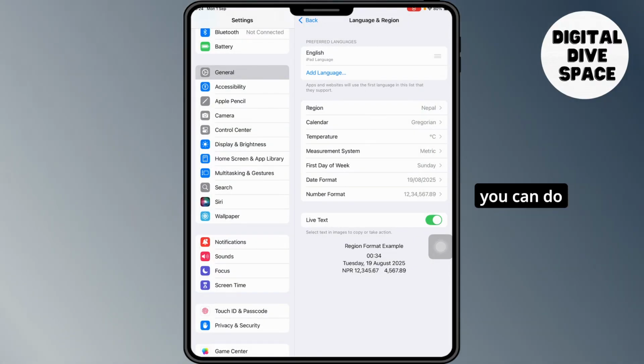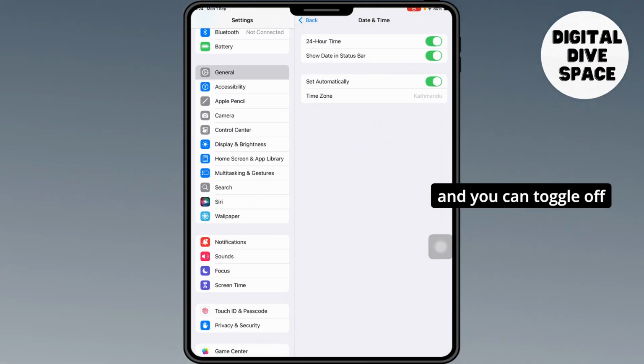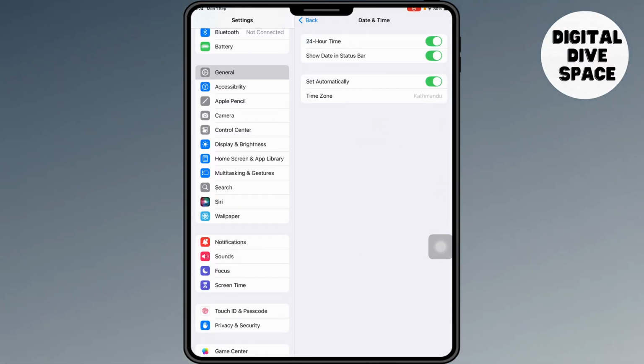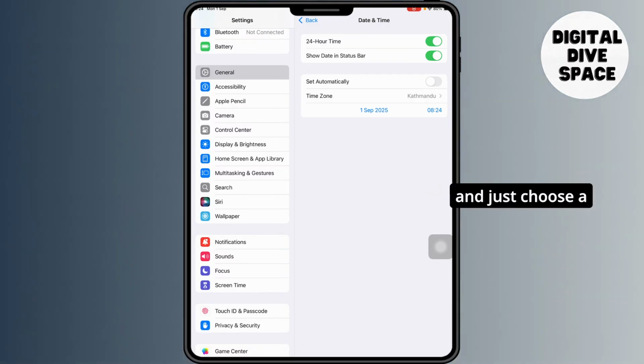Now another thing you can do is come back, then go to Date and Time, and you can toggle off Set Automatically, and then you can switch to a different country's time and just choose your desired time zone.